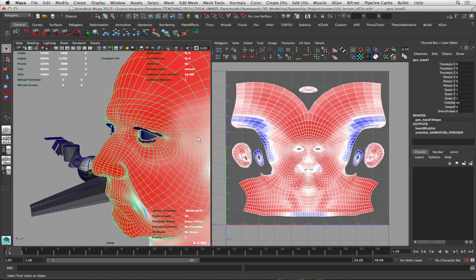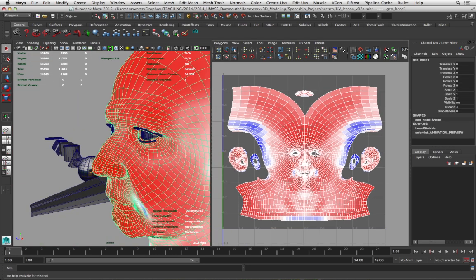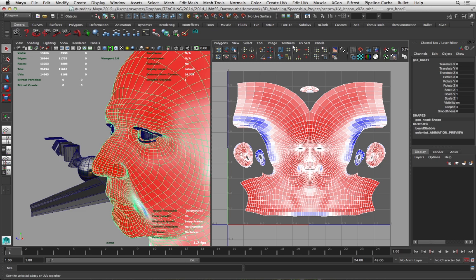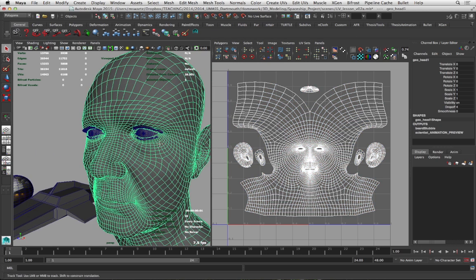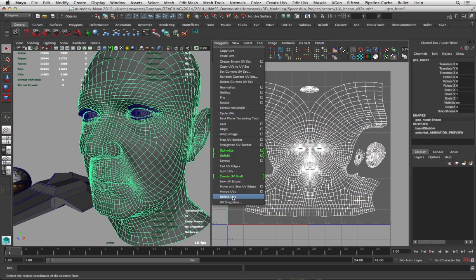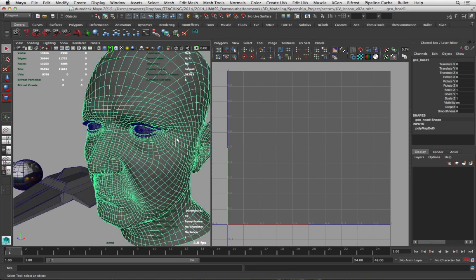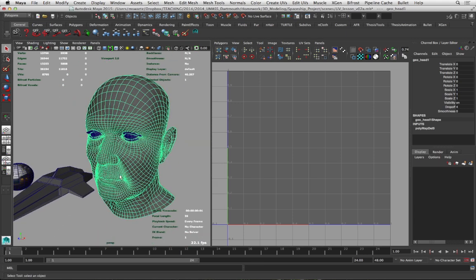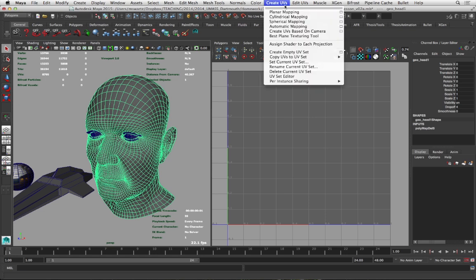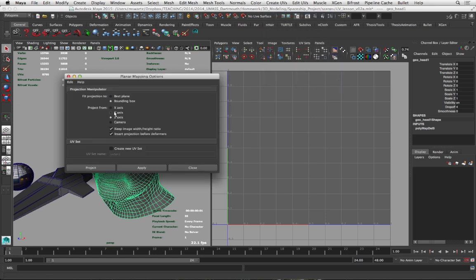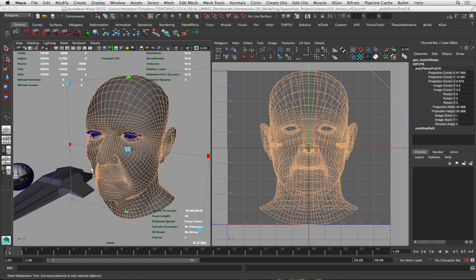I want to show you just quickly how this would be done. I'm not going to go into every single detail, but I'll show you the general workflow. And so let's delete the UVs. And what I'll do is just do a planar map projection in the Z axis. And we're going to use a bounding box, Z axis, and definitely make sure that keep image width height ratio is turned on. Click project.